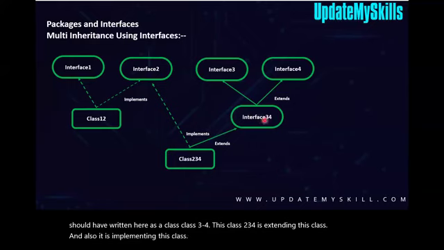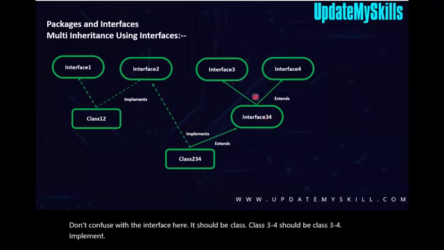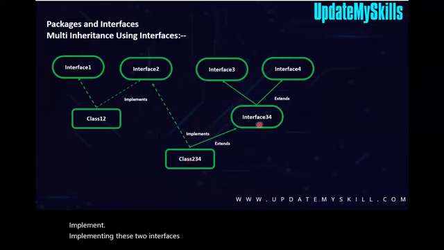Don't confuse it with an interface here. It should be a class. Class 3, 4 should be. Implementing these two interfaces, and class 234 is implementing this interface, and also it is extending this class.